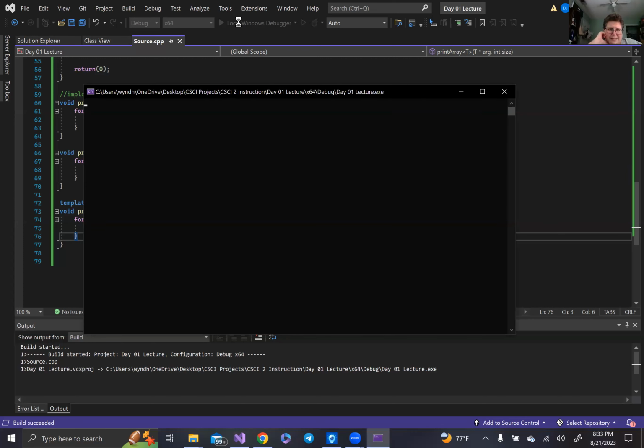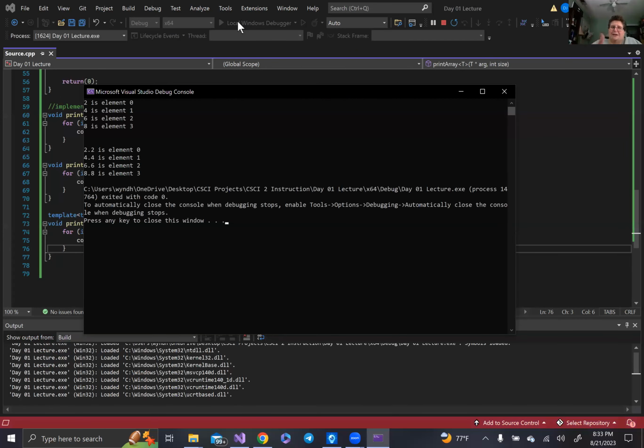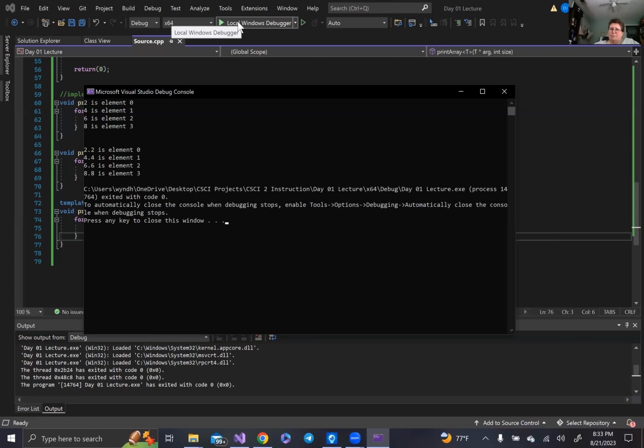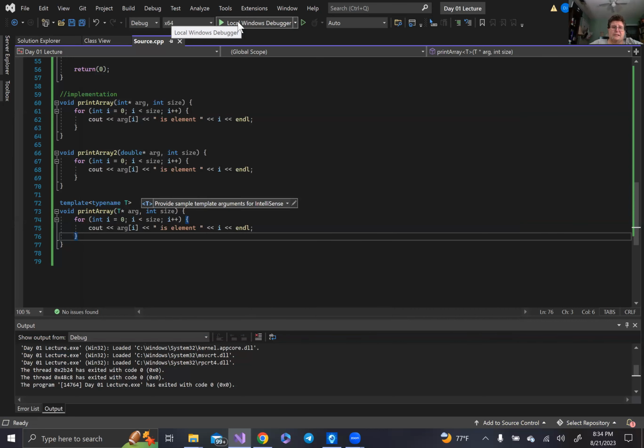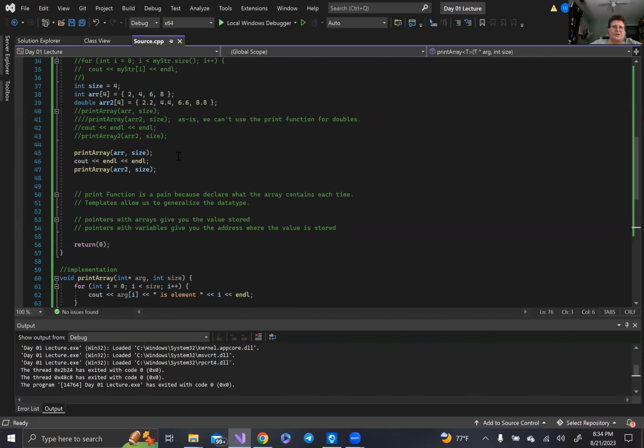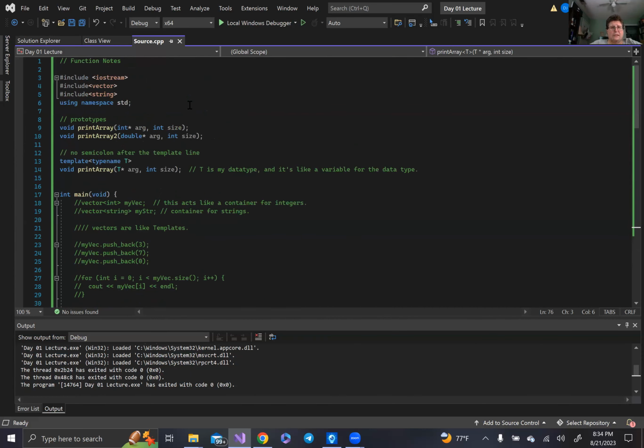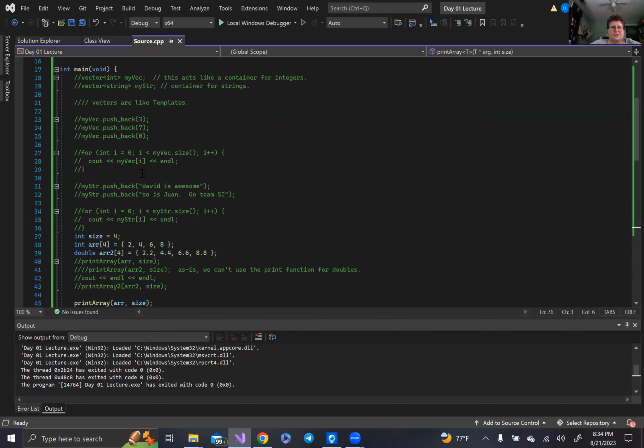Thanks, Judith. And now look, we got the same print function doing both integers and doubles. That's super sweet. That is super awesome. So, like, if we wanted to make one of strings, we already got string in there. Let's make a string.